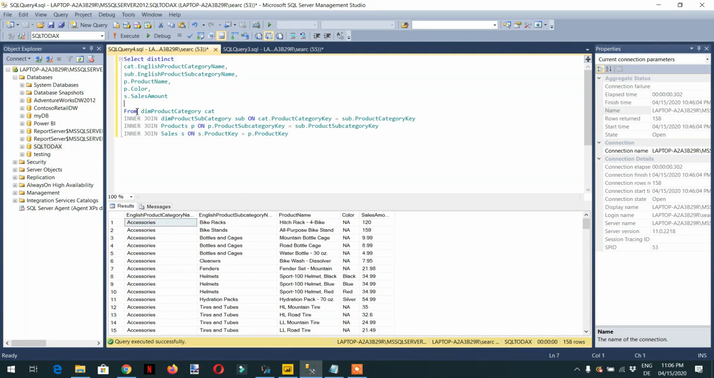In today's lecture, we will do some grouping and then we will try to achieve the same result in DAX Studio.